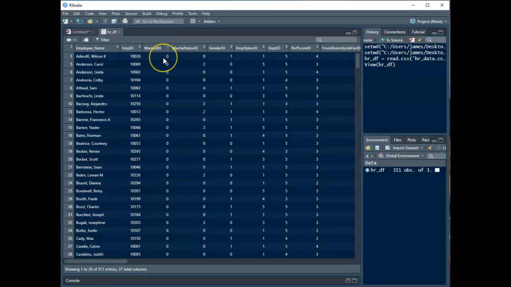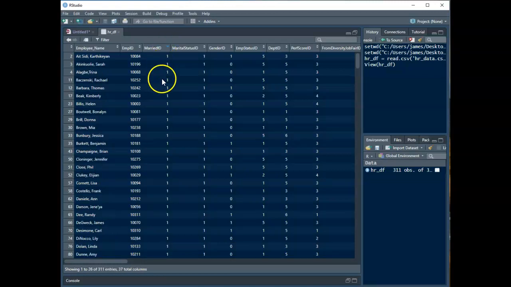Okay, so that tells me that the smallest number is 0. Press the arrow button again. The largest number is 1. So it's either 1 or 0, indicating this is a categorical binary variable. Yes, it's 0 or 1. It's a number, but categorical binary is either on or off. Yes or no, 1 or 0.